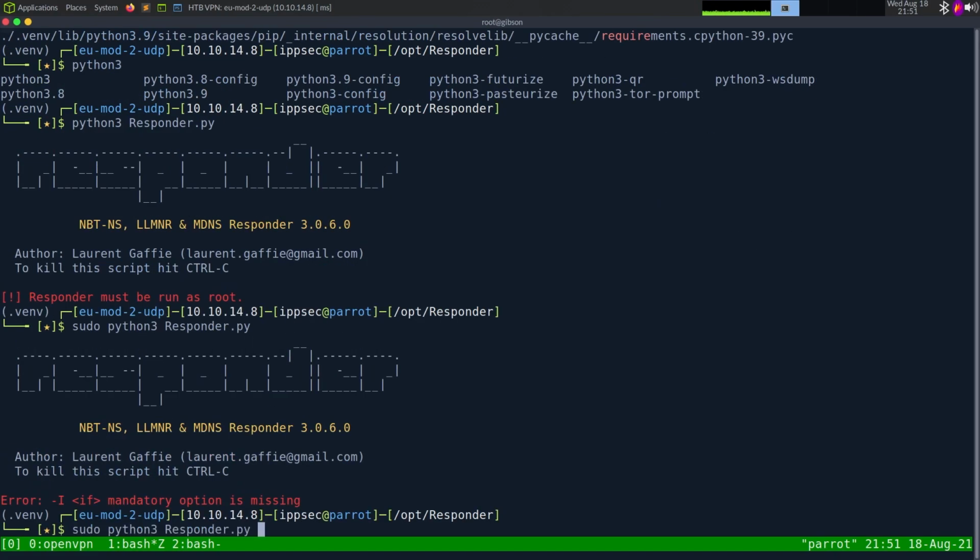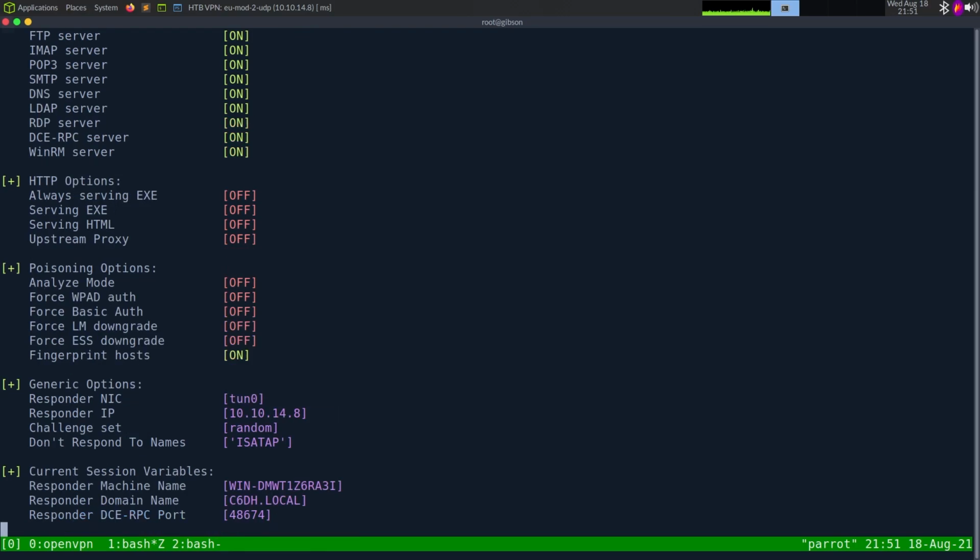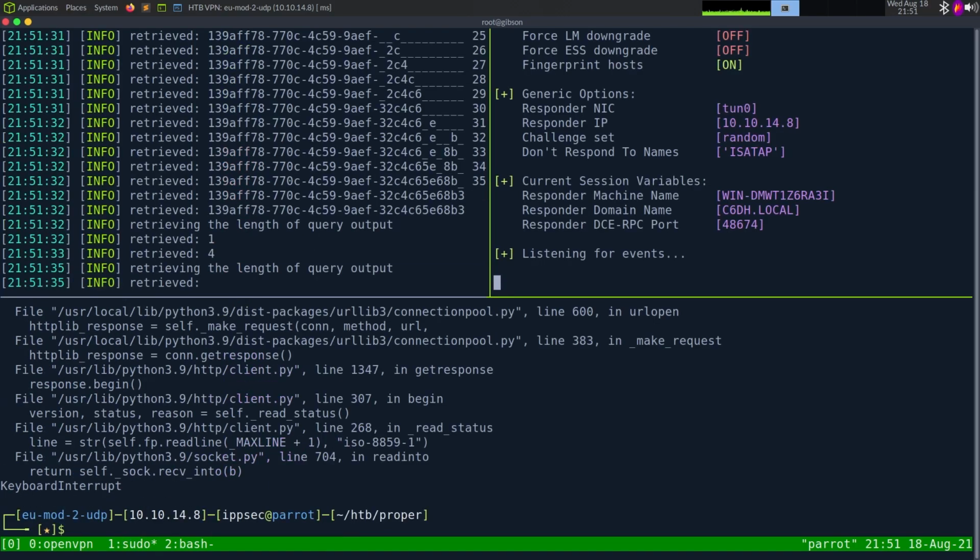Sudo -I tun0. Huh, looks like it's working here. Let's just do wrf, and it's listening for events. So that was easier than I expected.